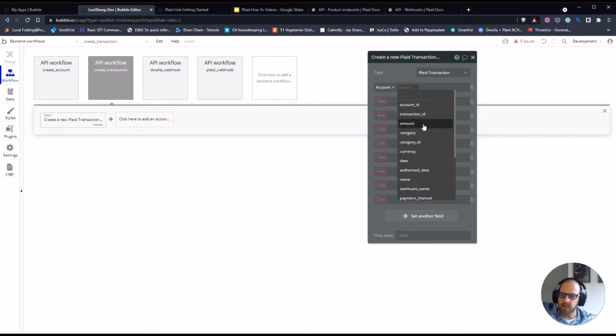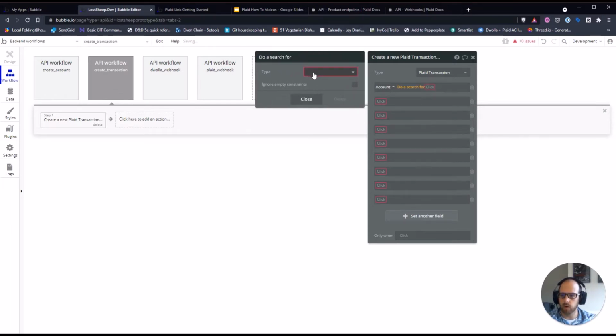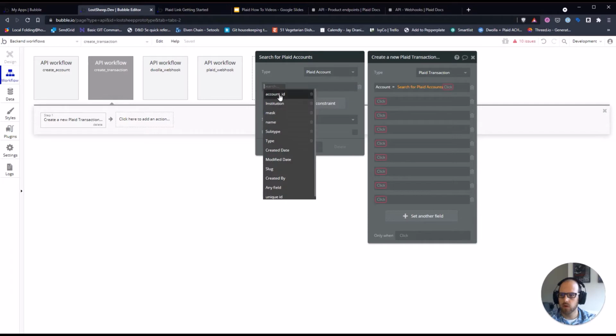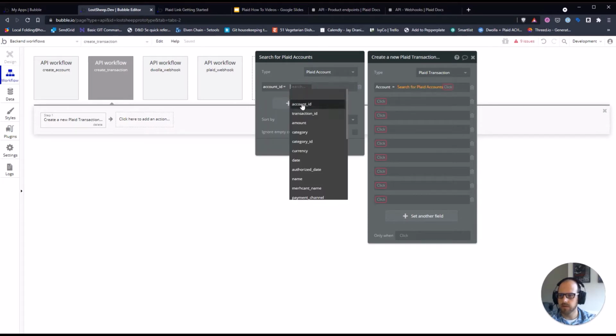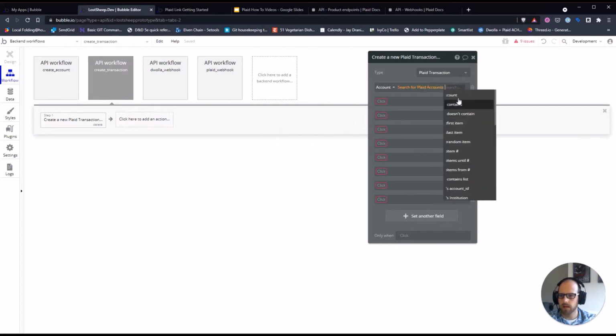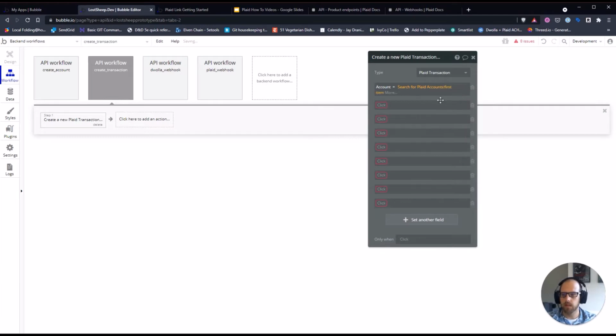So how do I do that? I say the account is, it's not the account ID, because that's a text, it's not an account. I actually need to here do a search for Plaid accounts, where account ID equals account ID. And say that first item.